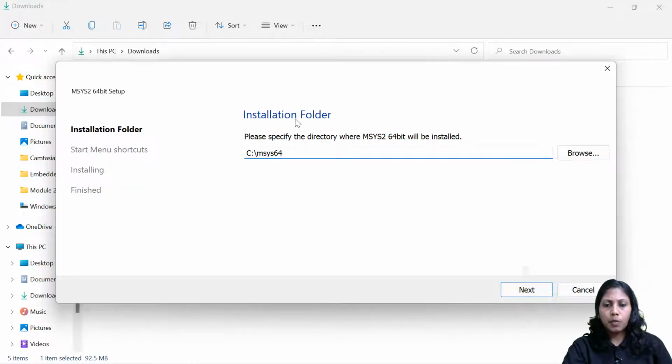Just click on next. Where you want to install it: directly in the C drive we'll be having a folder called MSYS64. Make sure that, as per the procedure I did, I'm having two folders in the C drive. One is this MSYS64 and one is the MinGW, which I extracted already. I haven't run any application, but by default it's there in the C drive. So these two things you have to do.